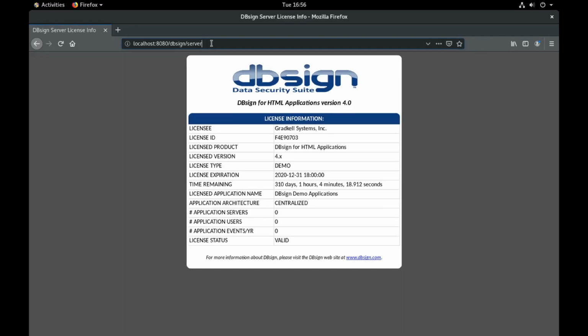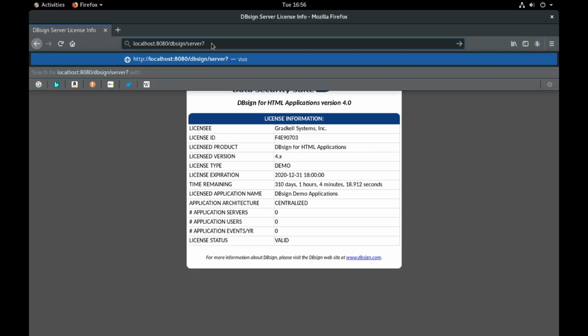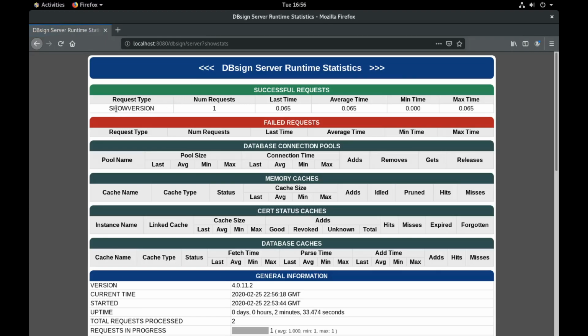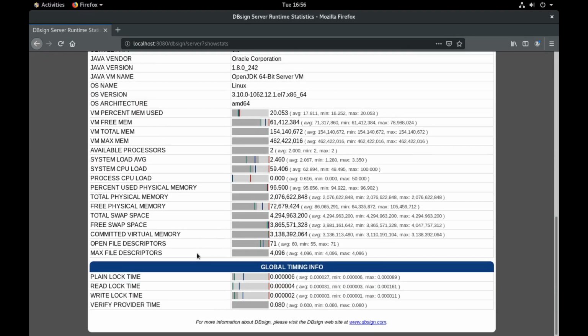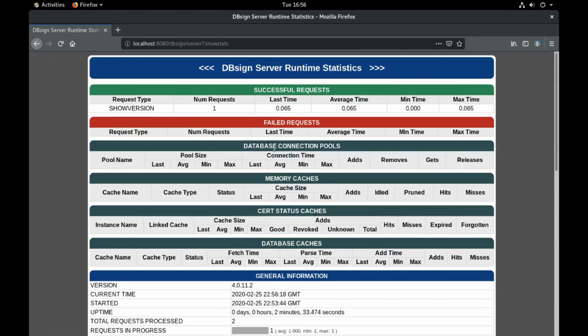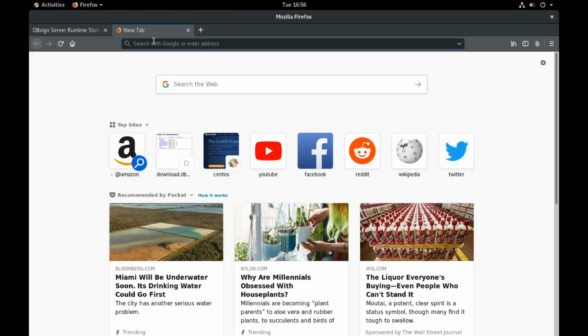And so let's try these other two requests that we talked about earlier. The first one was a global request called show stats. So at the end of server, I'm going to put a question mark and show stats. And this is going to bring up a page that doesn't have a whole lot on it right now because we haven't done any requests, but it will show the types of requests that have been made against the server and database connections and all that kind of stuff. Server information, memory information, timing metrics, all kinds of stuff. Very good for monitoring and troubleshooting your DBsign installation. Like I said, not much here right now because it hasn't handled much load.